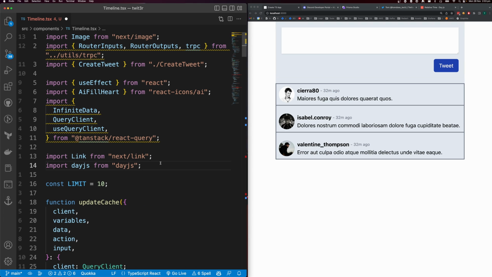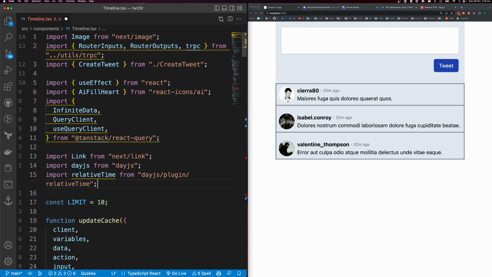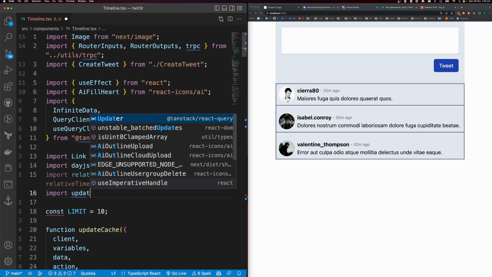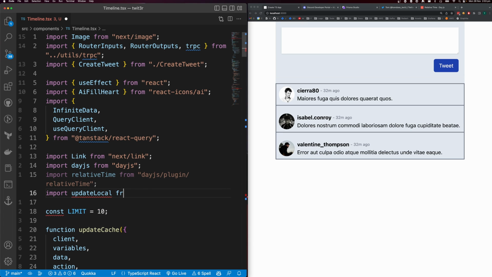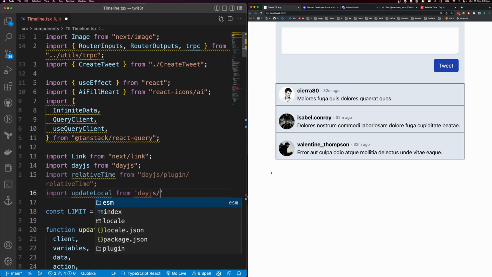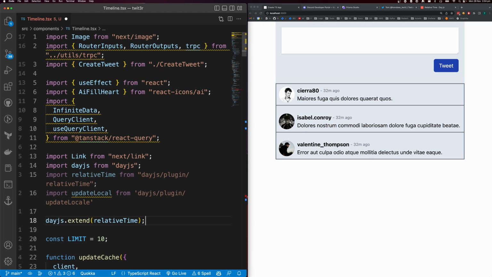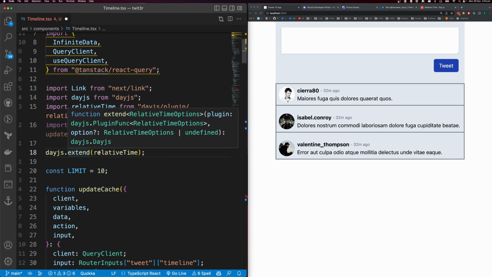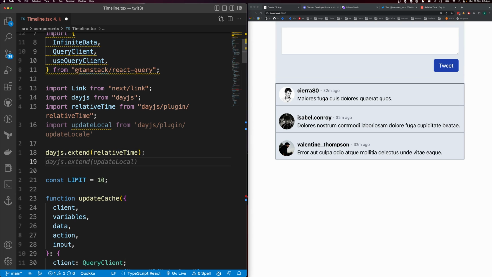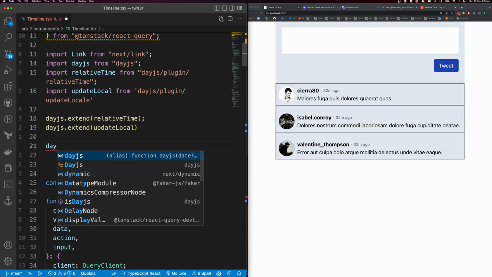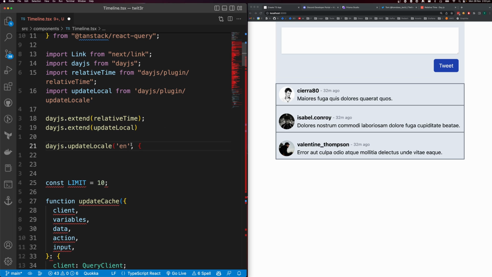So if we come up to our imports, we can import our extensions for Day.js. I'm going to import relativeTime from dayjs/plugin/relativeTime, and I'm also going to import updateLocale from dayjs/plugin/updateLocale. Now I want to call dayjs.extend with relativeTime, and I also want to call dayjs.extend with updateLocale. And now I can format my times with updateLocale. So I'm going to call dayjs.updateLocale, and I'm going to update my English times here.